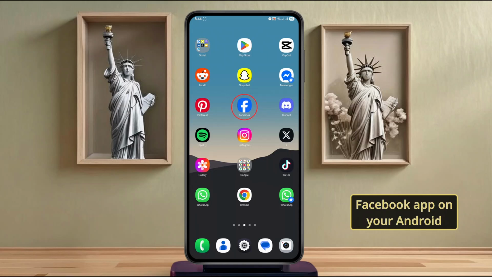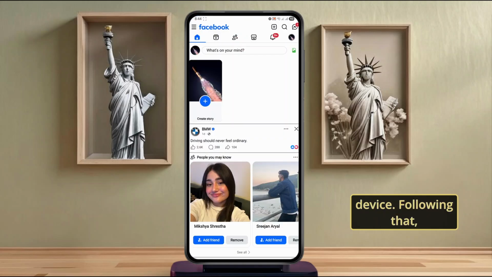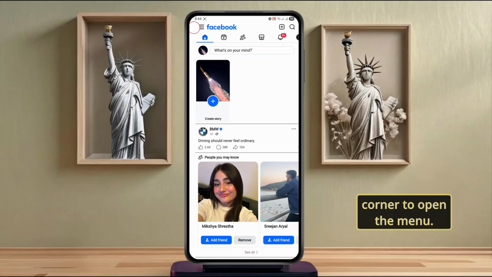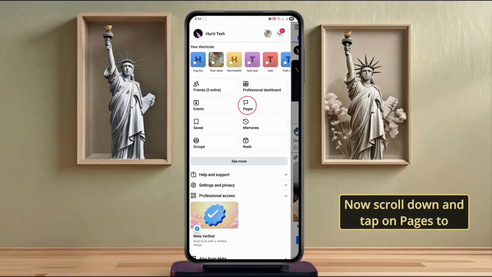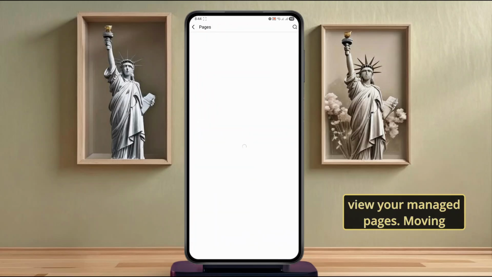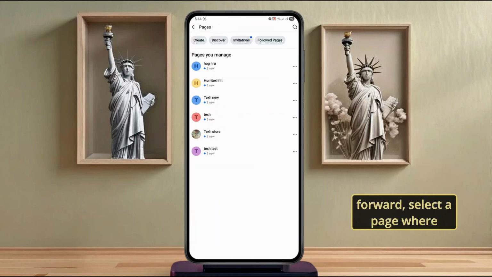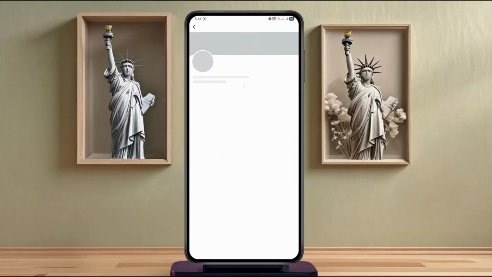Next, open the Facebook app on your Android device. Following that, tap on the three horizontal lines in the top left corner to open the menu. Now, scroll down and tap on Pages to view your managed pages. Moving forward, select a page where you want to delete posts.